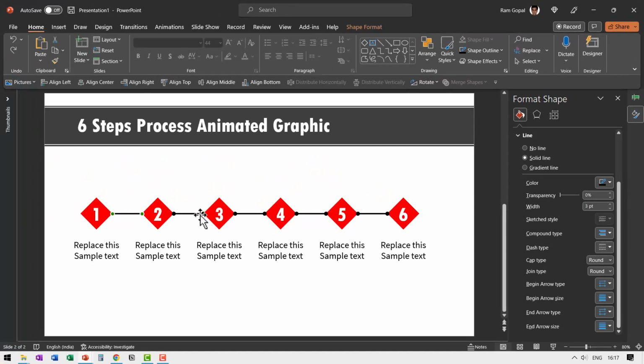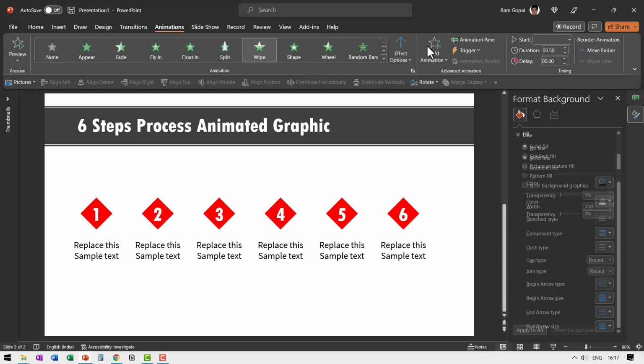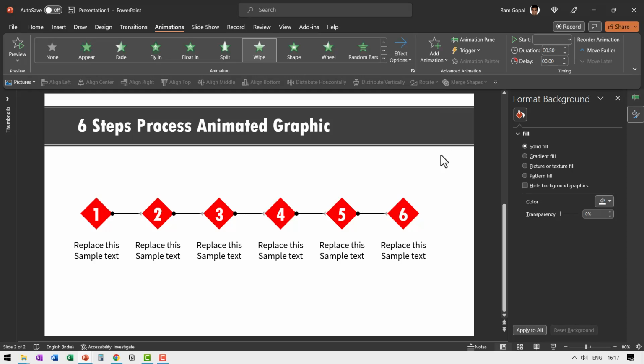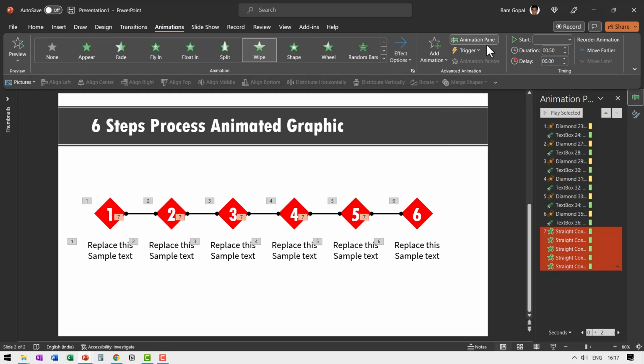So let us select this, and this while holding the shift button down. Then go to animations and say wipe, and this happens from left. Now let us go to animation pane and see where we need to keep these. Let us have all of them as on click.